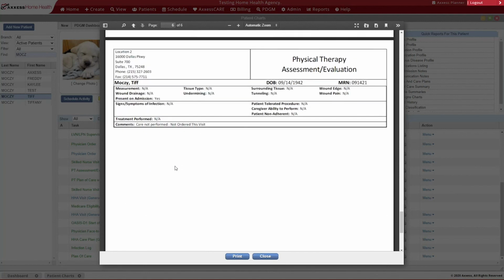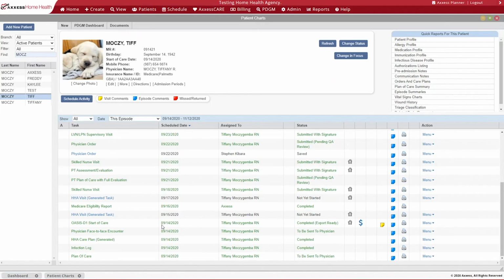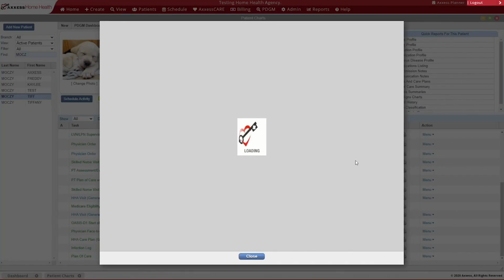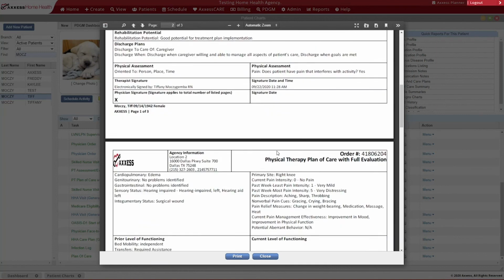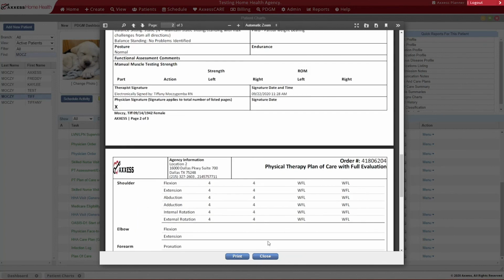Treatment performed was NA and no comments needed. So you never saw the OASIS questions there. They were for collaboration purposes only. And you can view the plan of care. You'll see the difference here is that you'll have a physician signature on here. So this would go out for signature.